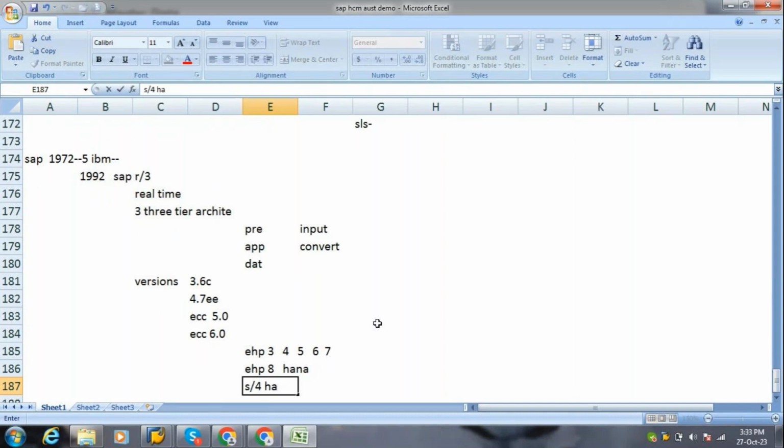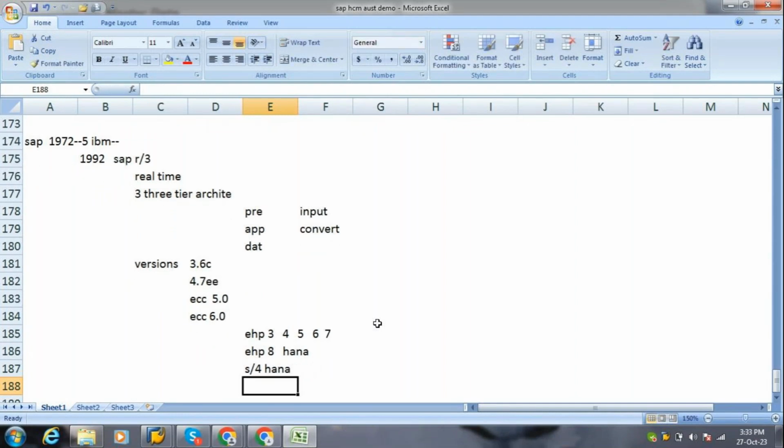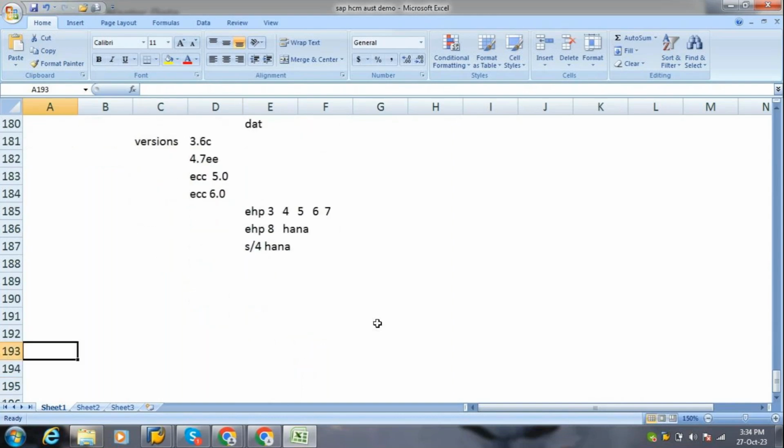Advanced to EHP 8 is S4 HANA. Recently one person asked me, Madhu, do you know S4 HANA? He was asking what is S4 HANA. It is advanced to EHP 8, that is the only thing. There is no big difference in HR, but in finance and SD there are a lot of differences. So R3, ECC, or S4 HANA are all the same, not different. These are the versions only, so you need not worry about that.